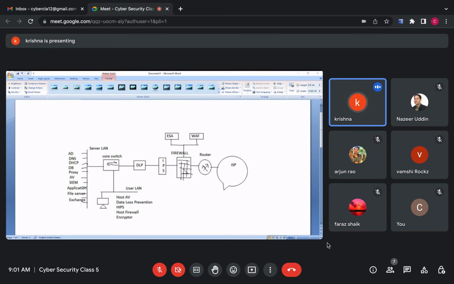The network administrator already has some IPs which need to be whitelisted for outgoing and incoming purposes. That means these IPs have a business requirement with us, so we need to allow these IPs under some ACL rules, access control lists. Then it goes to the IPS, intrusion prevention system, and DLP, data loss prevention.